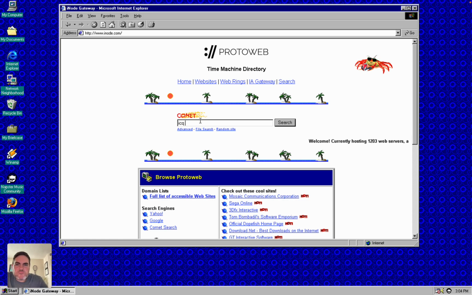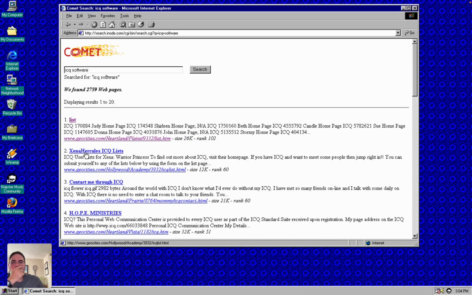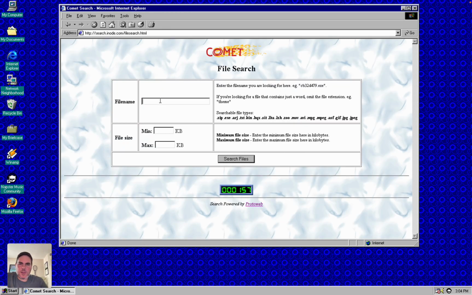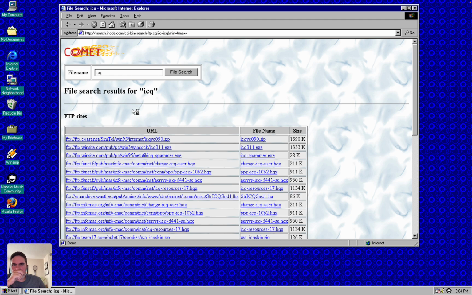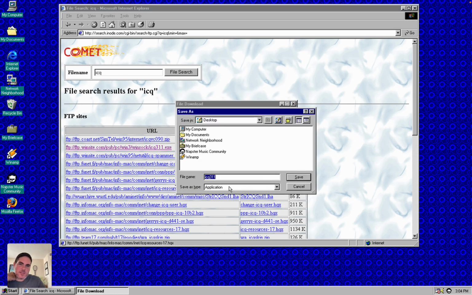ICQ software. Yeah. File search. Let's see what we can do here. I want ICQ. No, I just want to look for ICQ. ICQ 311. What does this do? Oh, it's working. Let's install ICQ.